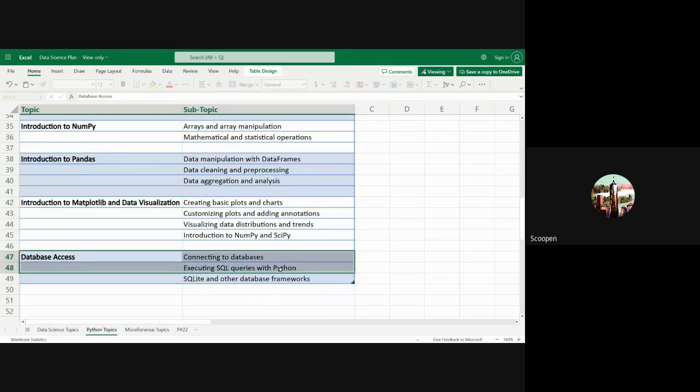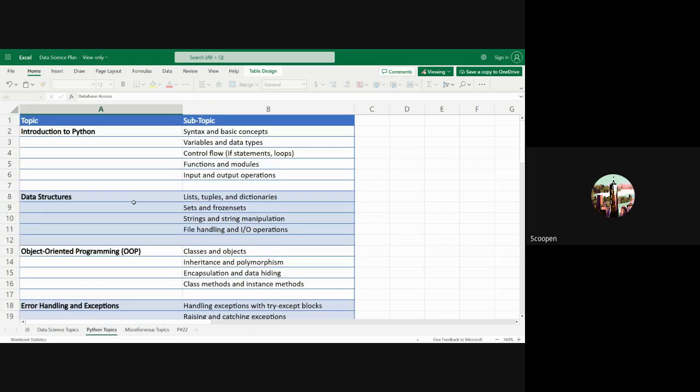Database access is pretty common in most companies because data is not stored in files or on local devices. It is usually stored in a shared location, which could be a database or some kind of structured format. You'll be connecting to that and fetching the data through Python. So you'll be connecting to the database, running the queries, and getting the data back. So these are the topics that will be covered in Python.